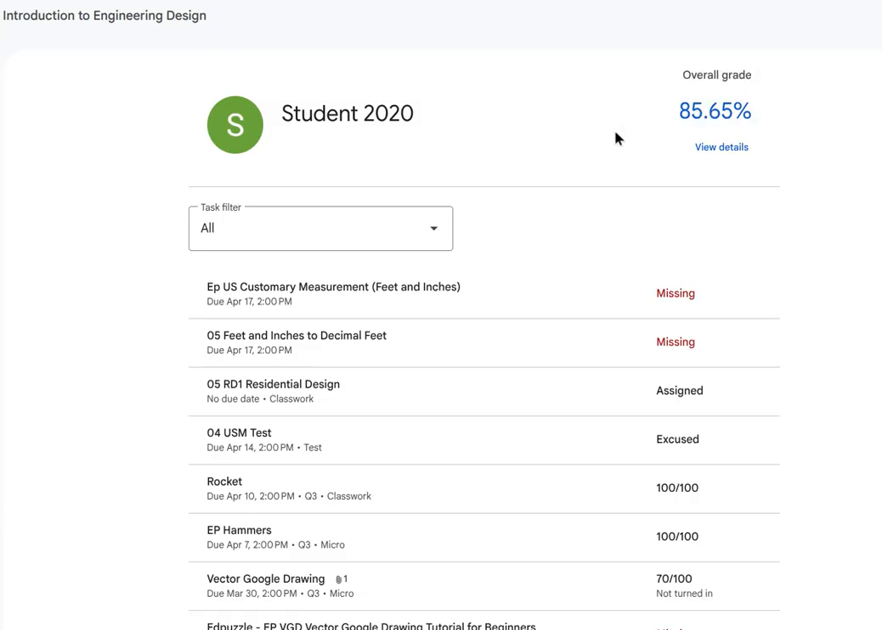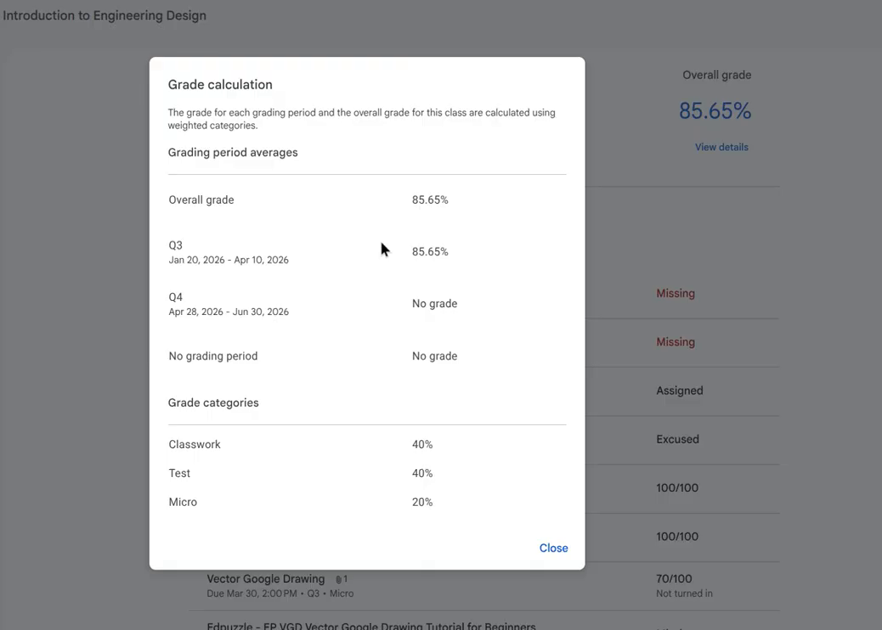Now, what makes up the grade? Let's just click on this. Okay, so theoretically it's just quarter 3, so the overall grade is 85.65. Once quarter 4 rolls around, there may be a grade there for quarter 4. And how do I make up the grade? Classwork is 40%, tests are 40%. And micro assignments, little tests, little activities. I don't want 1-day activities or 20-minute activities to have the same worth as a whole classwork, which could be a day or 2 or 3 days. So those are 20% right there.